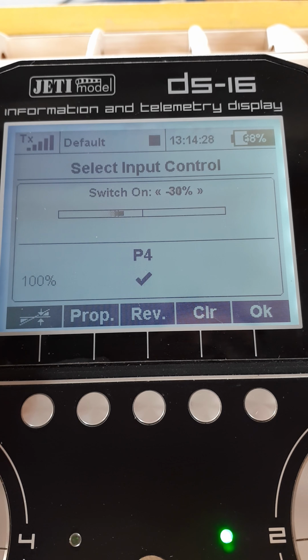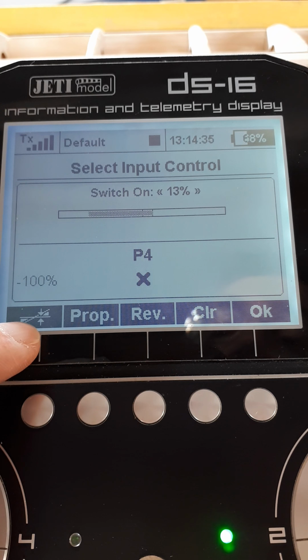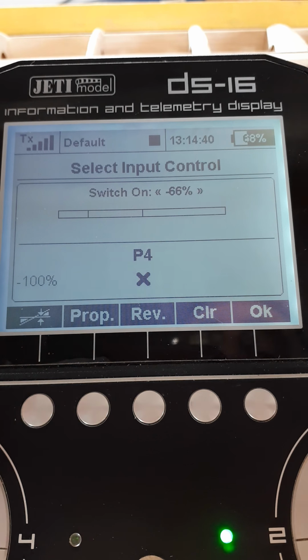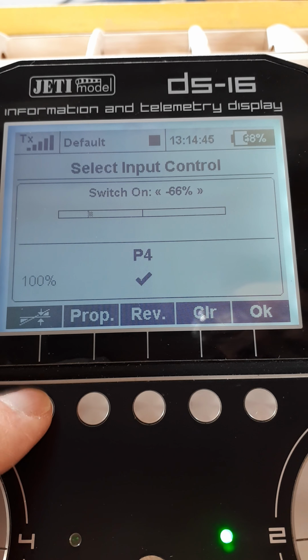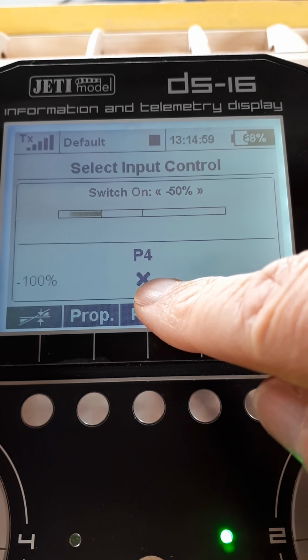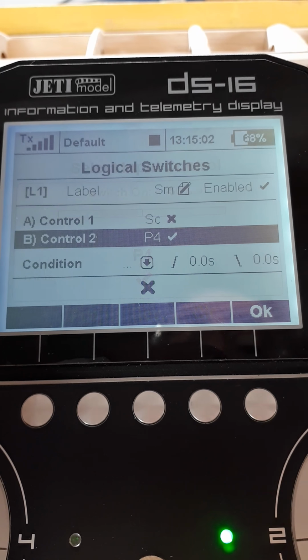Or I can simply move the throttle stick to the actual point that I want, and then if I press this button here, it will put the switch at that point, which happens to be minus 66. I think I'll have another crack of throttle open, I'll do it, and I'll press the button again and it'll set the switch to there, minus 60. I can still use the rotary knob to fine-tune that. So we'll set it to minus 50 because I was asked to have it at 1/4 throttle. So, and it's off below it, on above it, say OK.